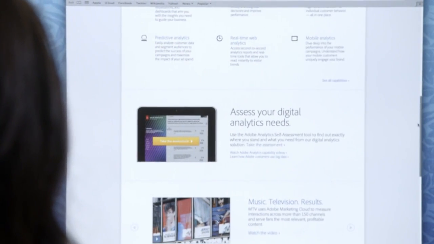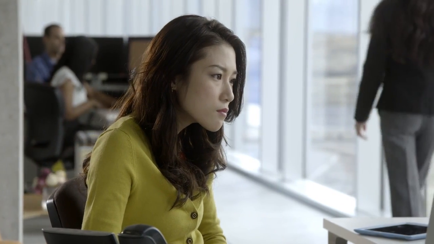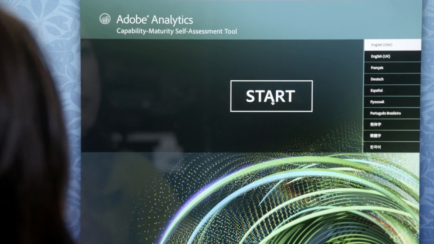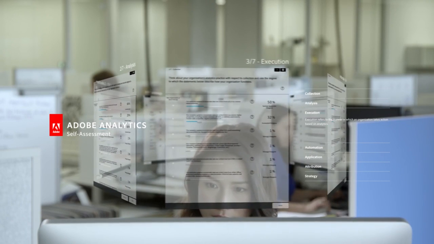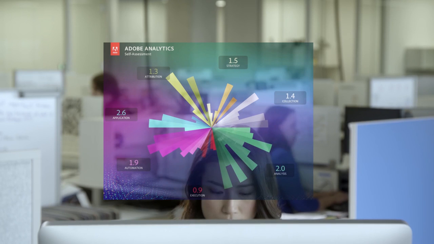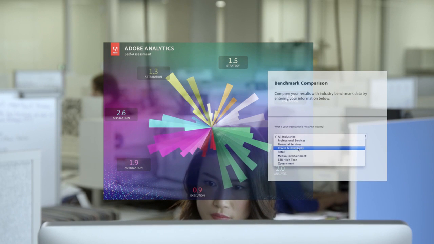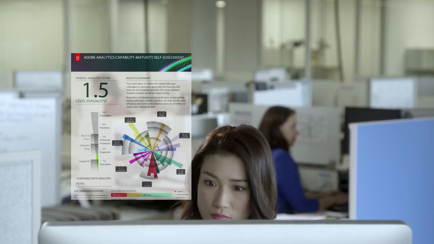To help, Adobe created MyAnalyticsScore.com to give organizations a way to assess their analytics teams and the technologies they utilize. The tool asks a total of 48 questions across 7 dimensions, including collection, analysis, execution, automation, application, attribution, and strategy. We've already had thousands of people take the assessment, and we've used their answers to create a benchmark to show you how your practice compares to others.